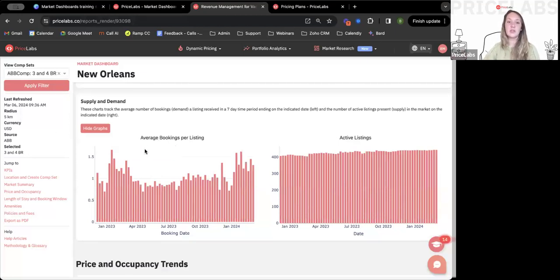And that's why we want to look at this average bookings per listing chart. Now, of course, keep in mind, there are seasonal changes that are going to affect this chart, right? Regardless of the supply in the market, here in Charleston, we're going to see fewer bookings coming in in our off season than during our high season. So do keep that in mind.